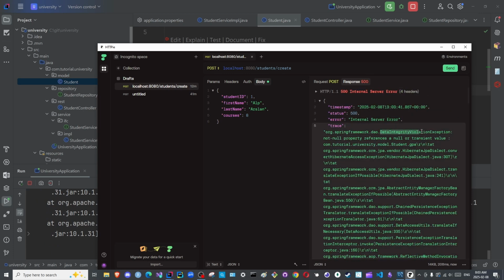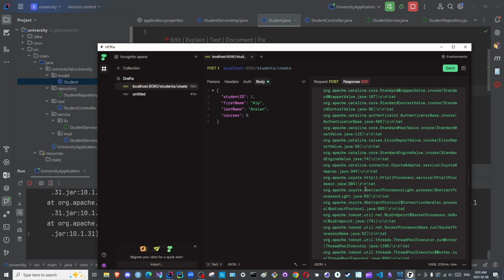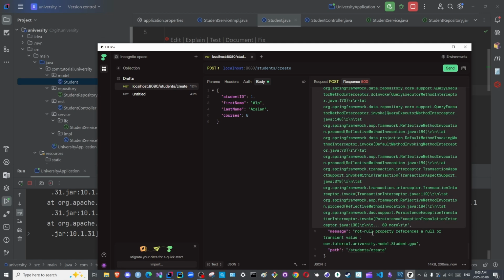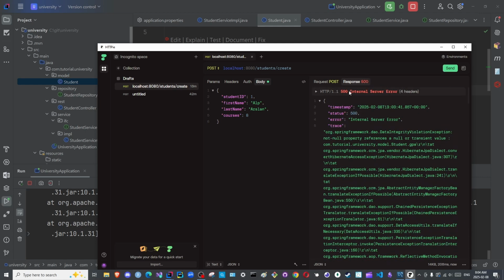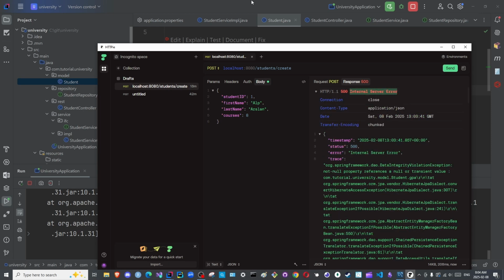Data integrity violation, yes. Not null property references a null value, yes. GPA, that is the issue, yes. Student GPA is not null. It is a not null property, but it references, as in it has a value of null. So here you saw error 500 because this is related to the server itself.